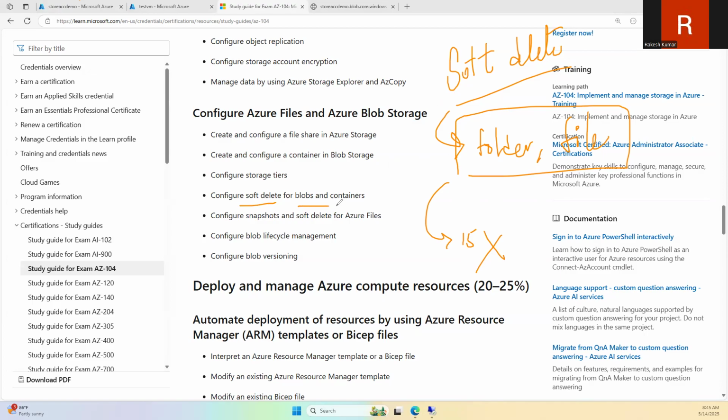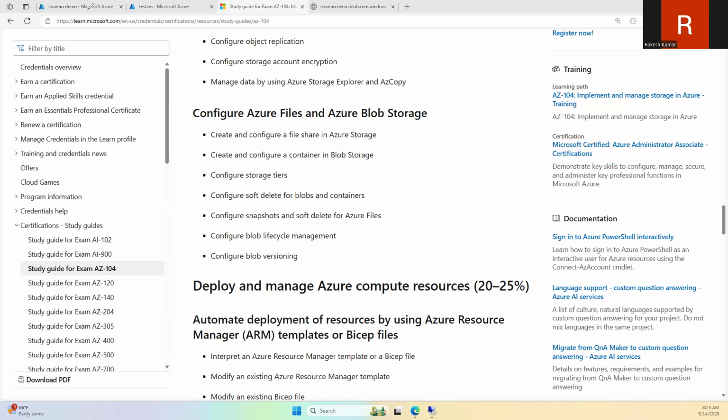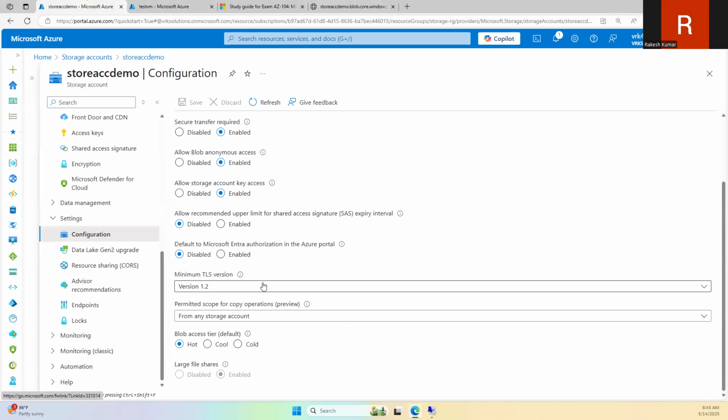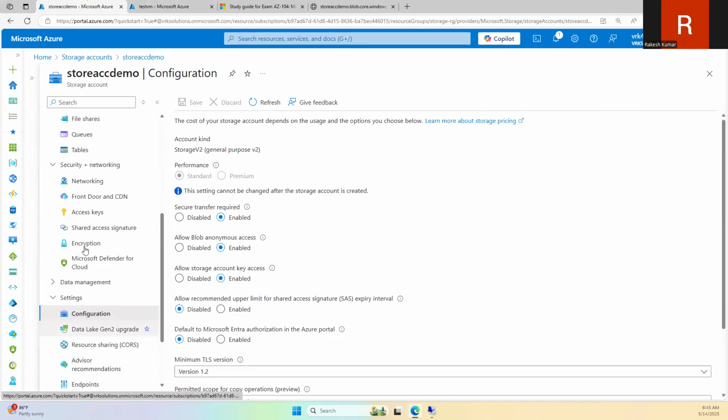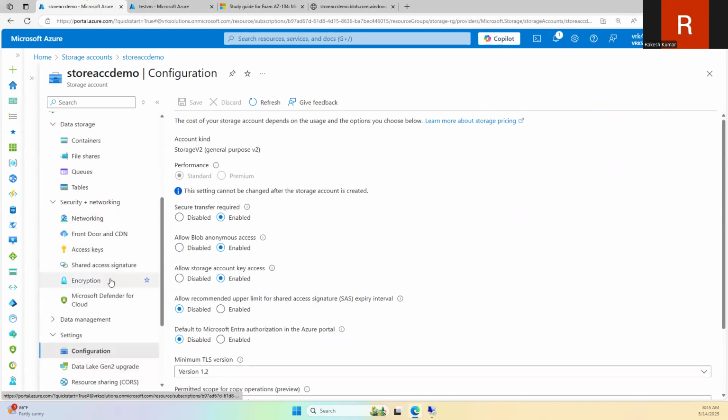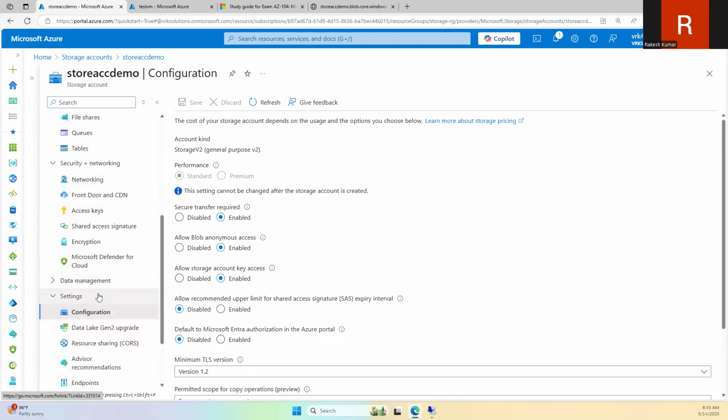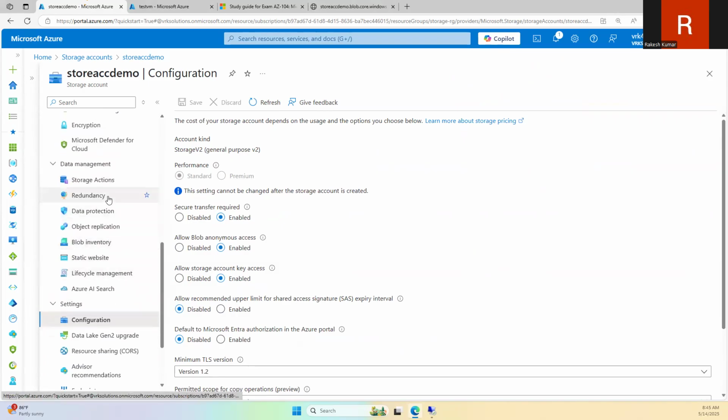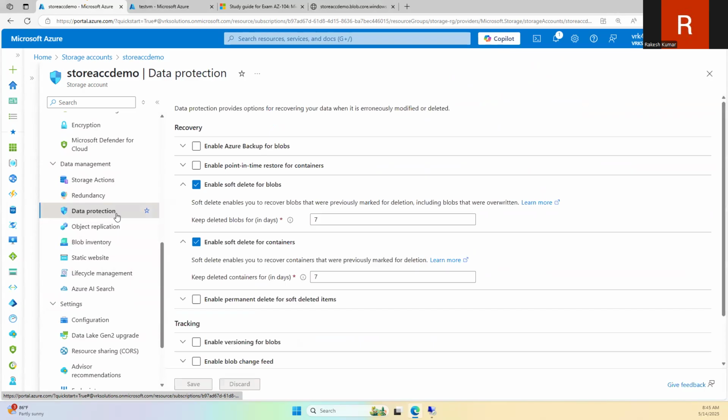For blobs and containers, how do you configure it? During the creation, you can go in and configure it, or I can go ahead and configure it from here also. Data management, data protection. Here it is, soft delete. I enabled soft delete for blobs. How long do you want it to keep the deleted blobs? 7 days.